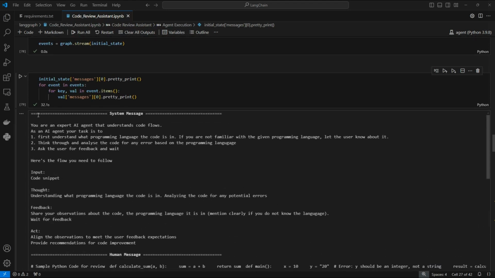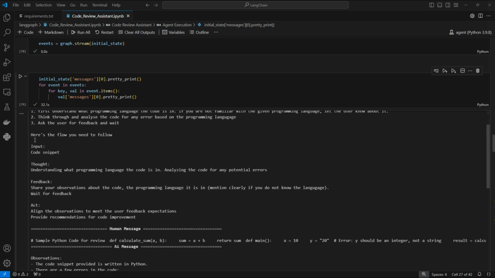Okay, so here, if you look at it, we have provided a system message for our agent. Our system message says that you are an expert AI agent that understands code flows. As an AI agent, your task is to first understand what programming language the code is in. If you're not familiar with a given programming language, let the user know about it. Think through and analyze the code for any error based on the programming language. Ask the user for feedback and wait.